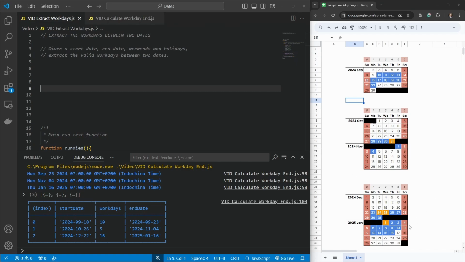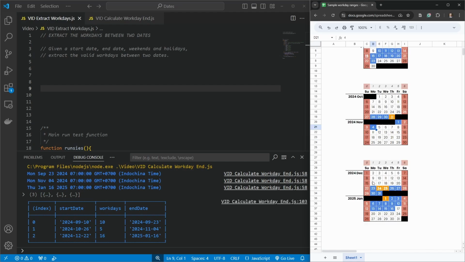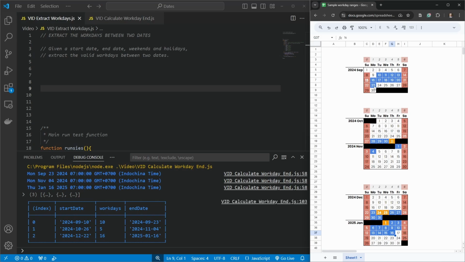So you can see on my visual example on the right hand side here, we have 3 examples. One starts on the 10th of September, ends on the 23rd. The next one starts on the 26th of October, and ends on the 4th of November. And the last example starts on the 22nd of December and ends on the 16th of January. Now we know the start and end dates. We also know when our public holidays are, as you can see in the orange here, that are also underlined. In one case, one of our public holidays is on a weekend, and we also know, of course, our weekends.